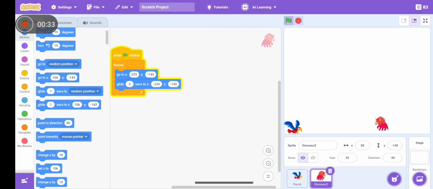So what I have to do is basically, as a parrot, I have to shout so that the parrot can touch my dragon. So anytime the parrot and the dragon collide together, it's going to be a game over for me. So remember, go to X and glide 3 seconds. Now I can change my 3 seconds to 1 second, but trust me, it's going to slow down. But glide 3 seconds is going to make it fast.